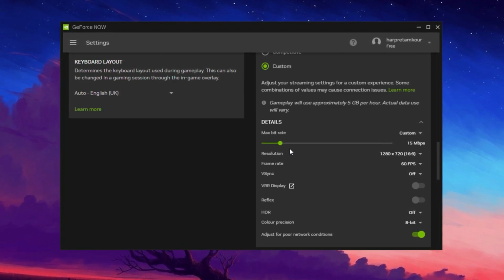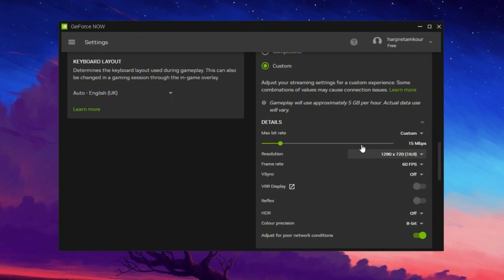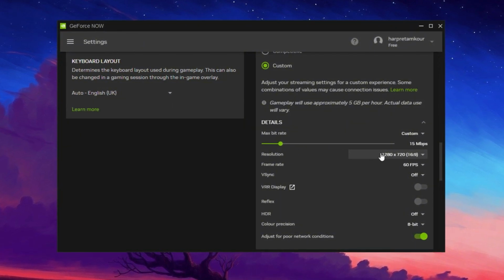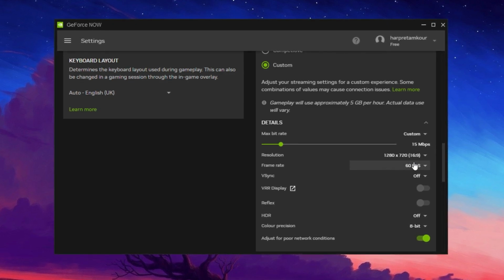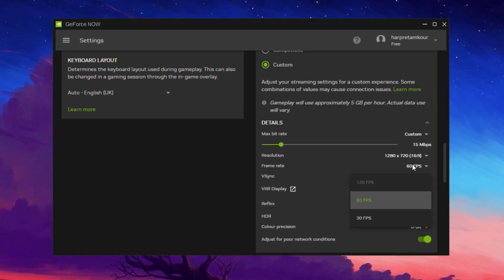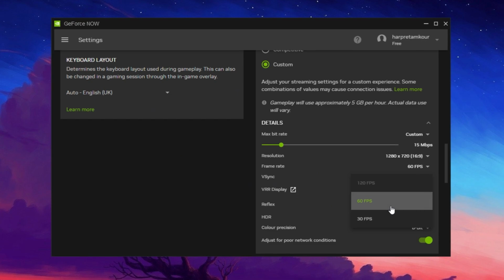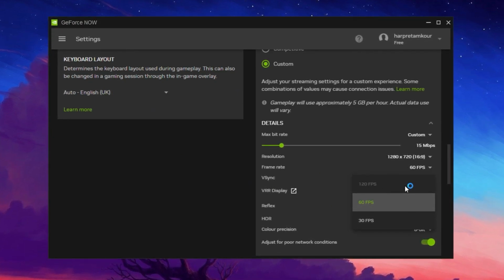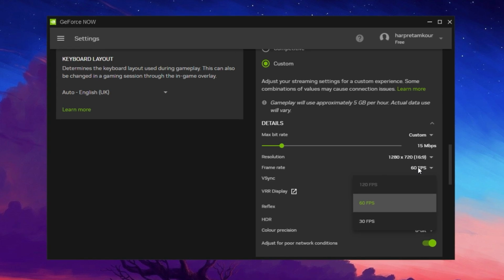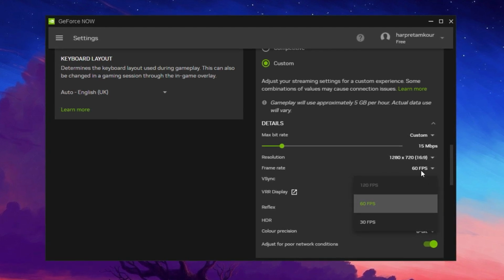If you have 50 to 100 Mbps, 1080p becomes more viable. You can increase the bitrate and FPS. Go for 120 FPS if your plan supports it. Because I'm on the free plan, I can't use these settings, but if you're on Ultimate or a better paid plan, definitely take advantage of them. If not, 60 FPS will still give you a solid experience.